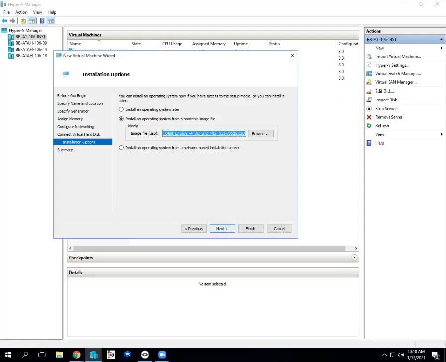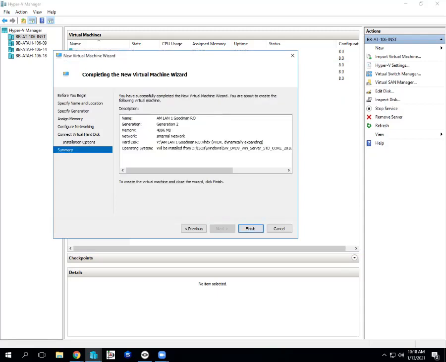Cool. If I go next, I could hit finish at this point, or you can go next, and you can compare yours to mine. Should look pretty similar. Don't use Goodman. I had a lot of people try to be my kid. One of them last year says, "I'll just be your son for this semester." No. So use your last name. And click finish.